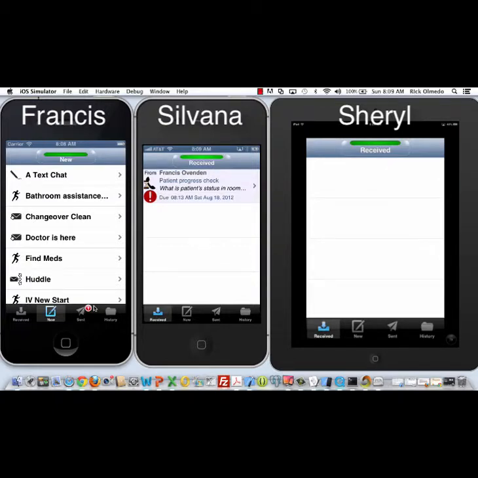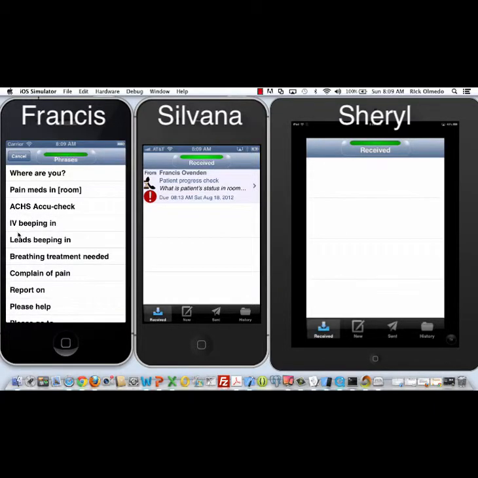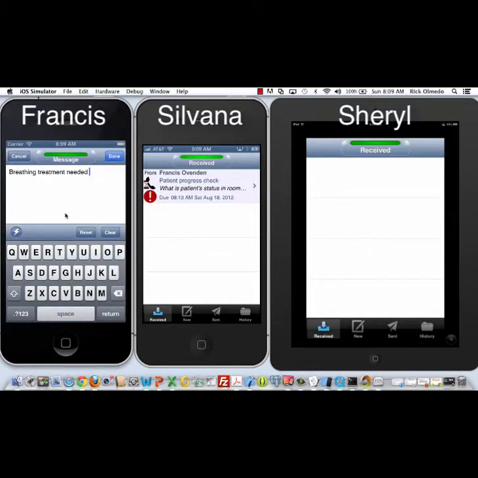Okay, while we're waiting for Silvana to respond, let's next create a text tag to Cheryl. We'll clear the message area, choose the Phrases button, which provides a user with a list of full and partial sentences to select. Note these are custom generated phrases that were created by the MAA administrator. In our case, we'll choose a simple message: breathing treatment needed. We'll go ahead and add in the room number.